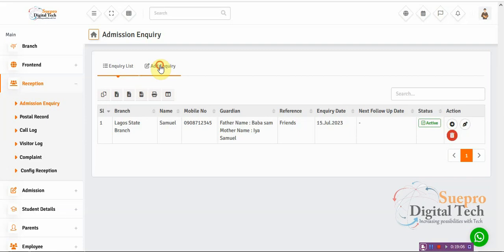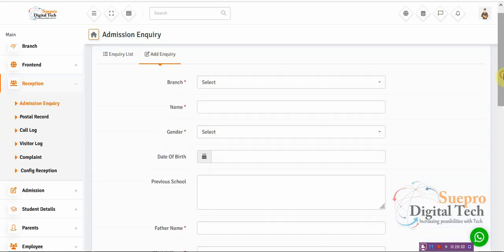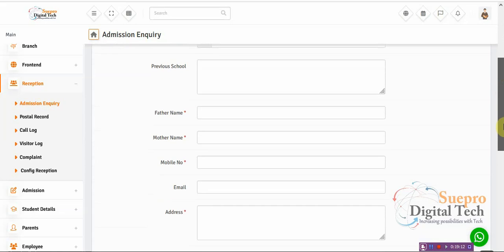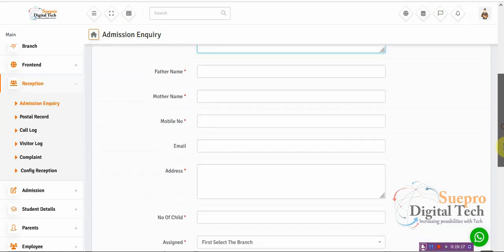This is where you add inquiry. Previous school attended for the son, the previous school attended, the father's name, mother's name, number of children, and so on.